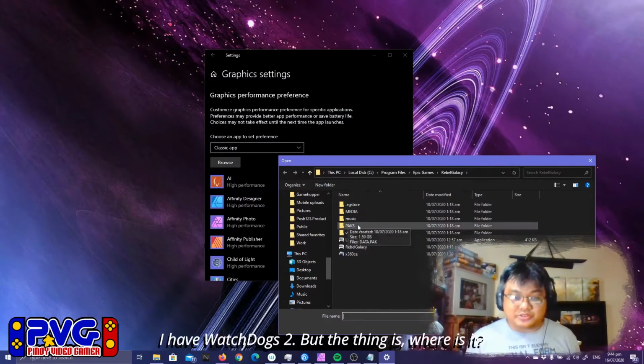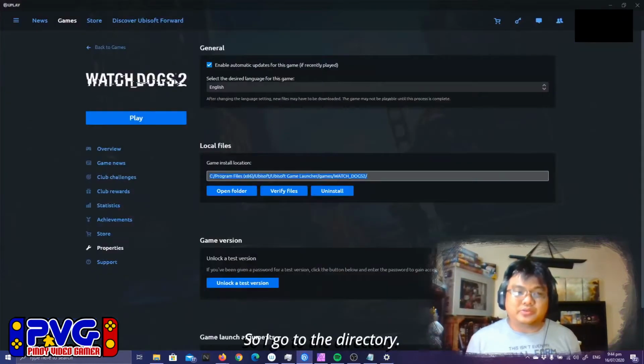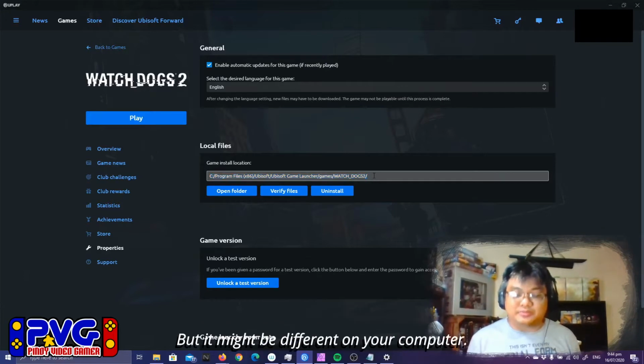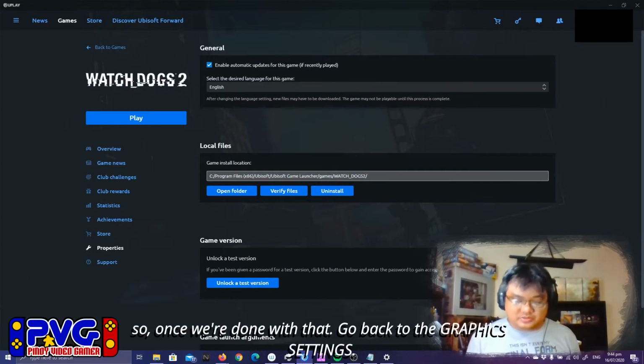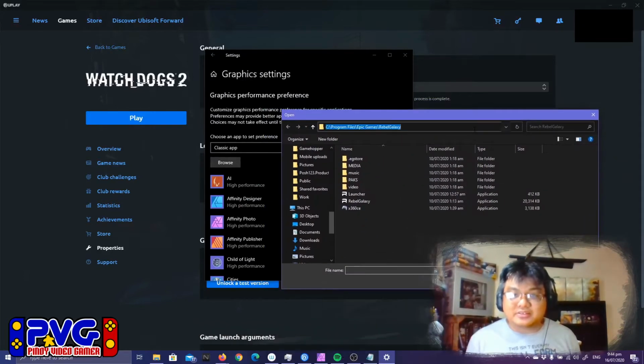I have Watch Dogs ready, but the thing is, where is it? So I go to the directory. This is the standard location where Watch Dogs 2 is located, but it might be different on your computer. So select this, I copy the location. Once we're done with that, go back to the graphics settings and paste the location.